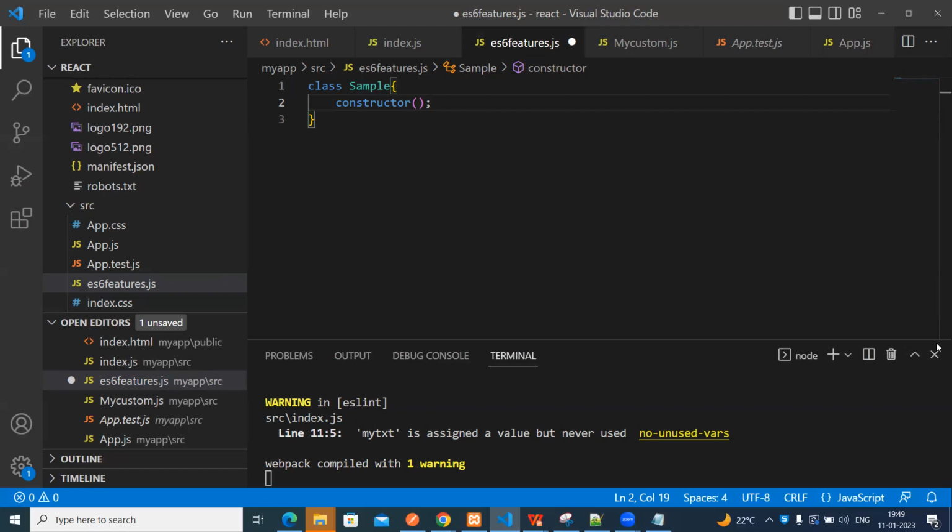Class concepts always execute with object concept only. Okay, so then in the constructor, I am passing two parameters here, p1 comma p2.